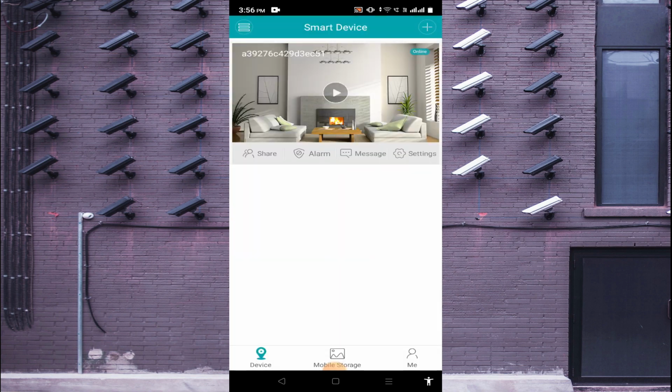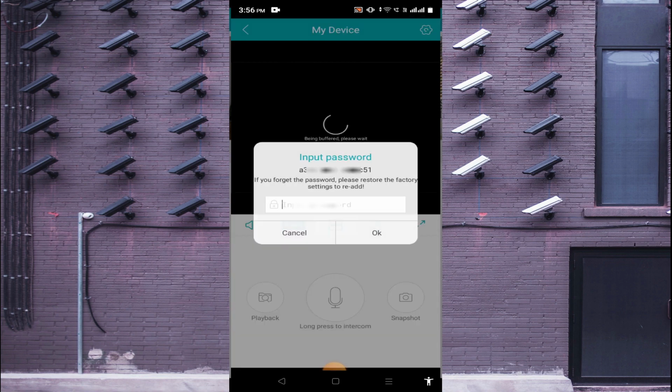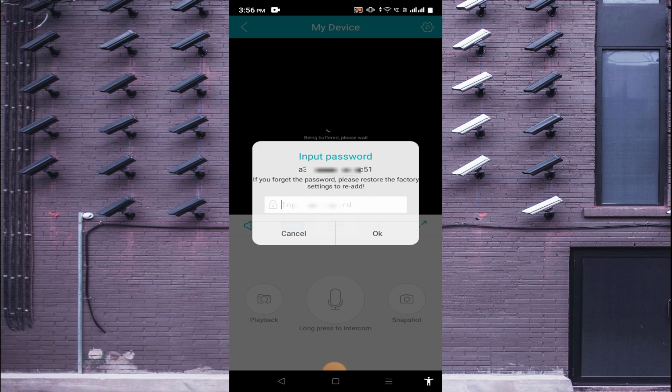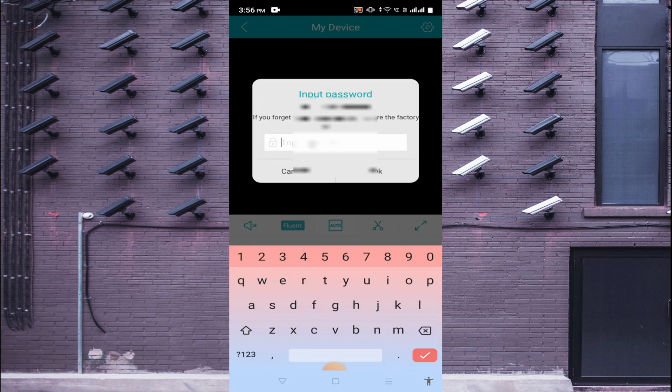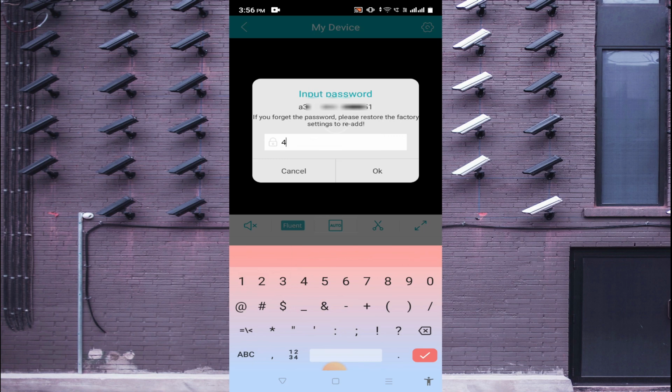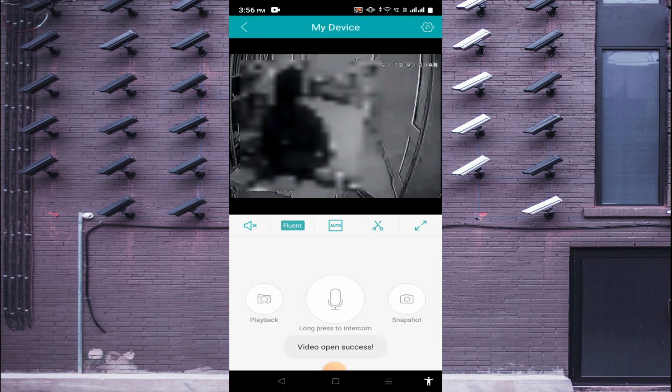When I do this, just click on I know. You see that it is added. Now you should enter the password of the device. Please note that this is the password of the device. Just click on this and click OK. The device means the DVR, whatever you are adding. So here you find that my camera is live.